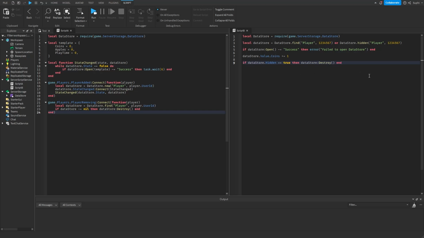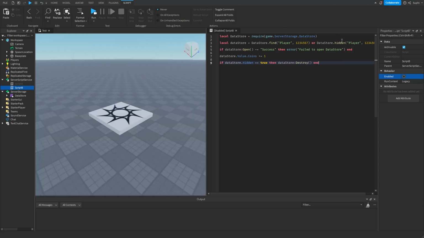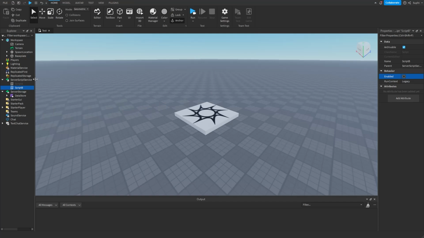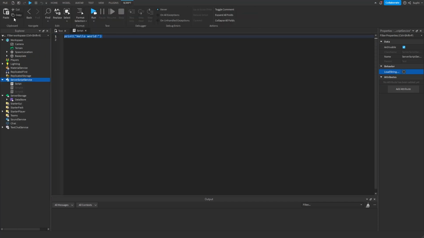So before we add the queue system to script A and script B, let's disable these two scripts. So I'm going to disable script A and script B, and let's make a new script. And let me show you how the queue system works in this script.